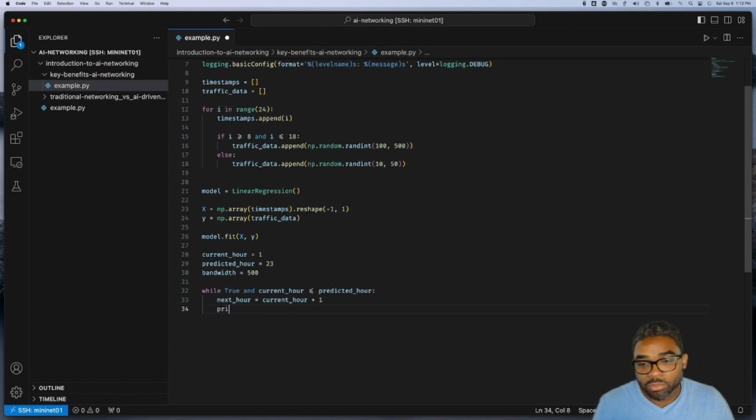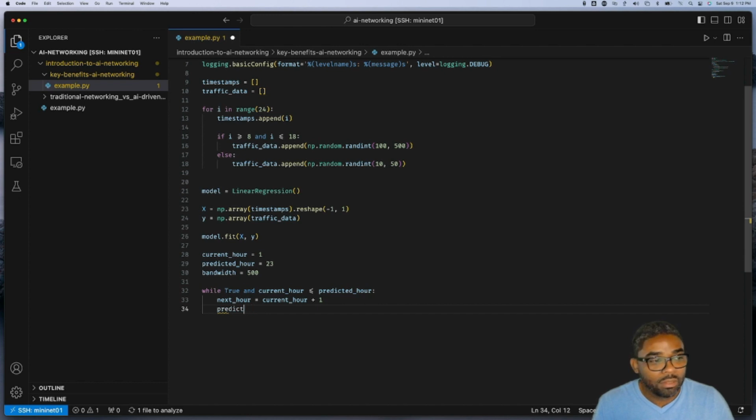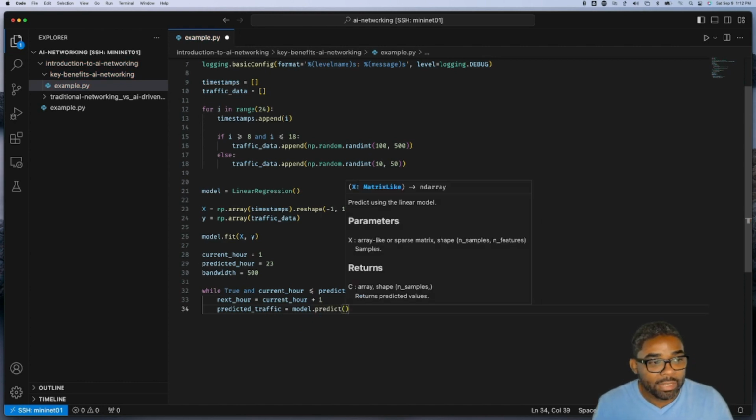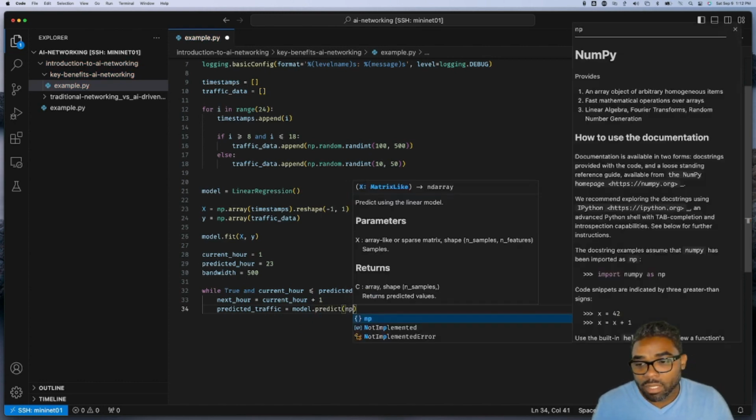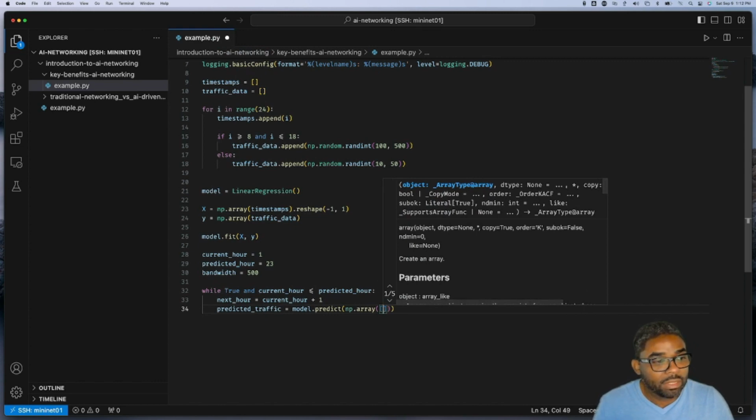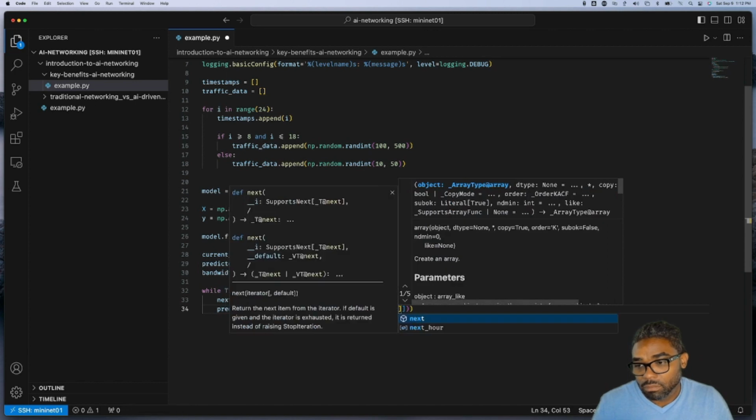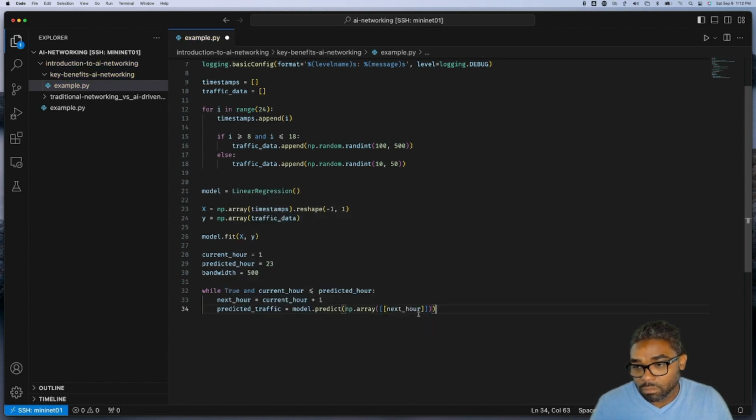And then we want to do predicted traffic. And then we want to specify our model. And then we're going to do predict. And then we're going to pass in a NumPy array. And we're going to pass in a 2-dimensional array of next hour. Awesome.